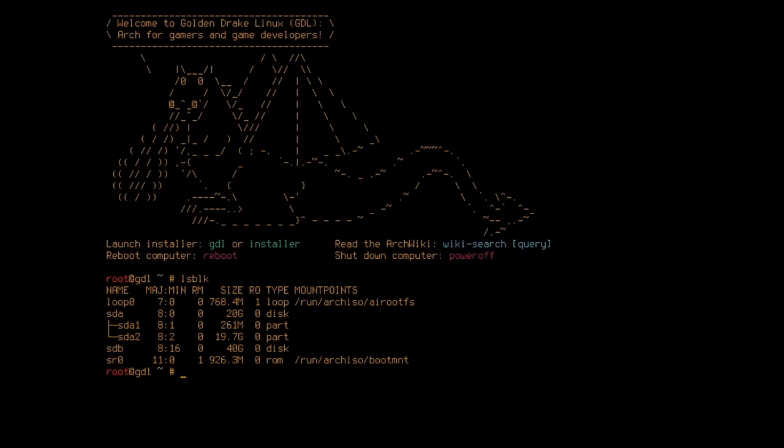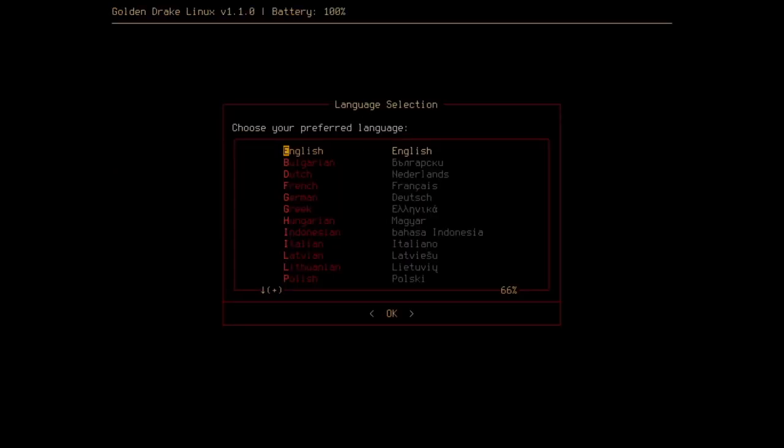Now, I do have some suggestions there, like you can also look at Arch Wiki articles, whether you're online or offline, by typing wiki search and then whatever you want to search for, like maybe ext4 or Btrfs or whatever it is you want to look up. But for now, let's just jump right into the installer by typing GDL and hitting enter. Our first menu is a language selection menu.